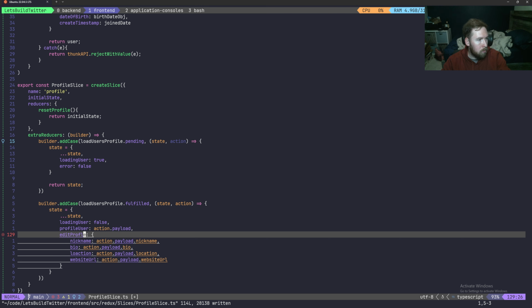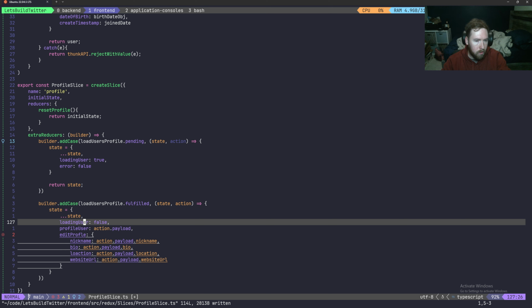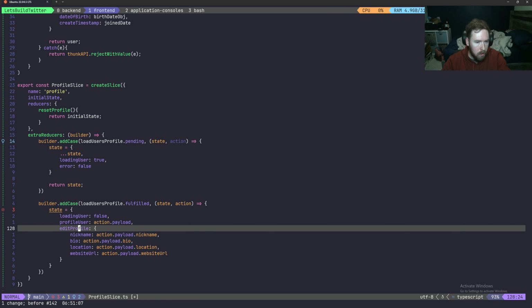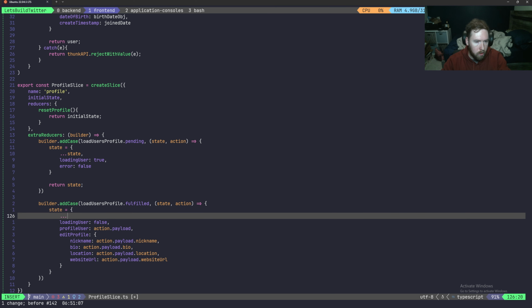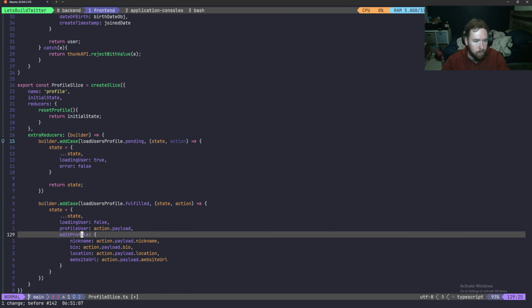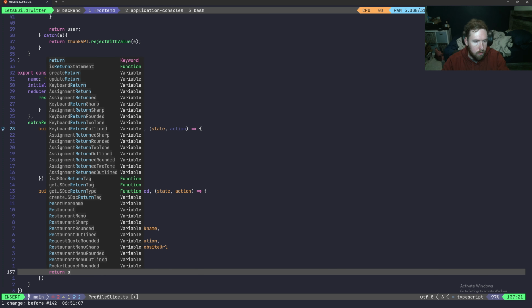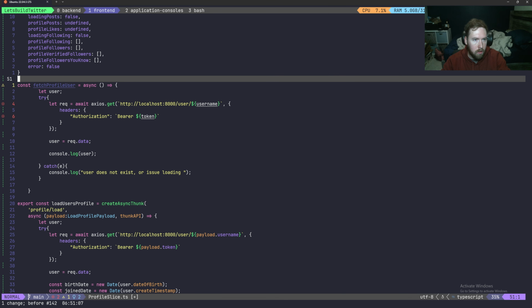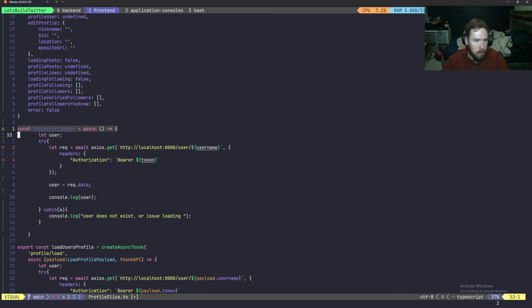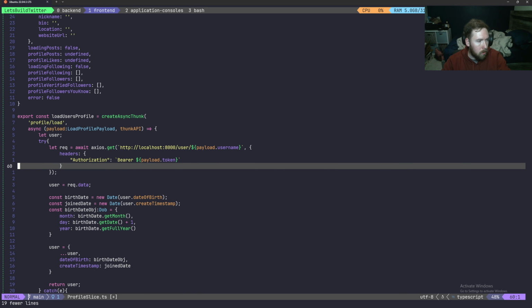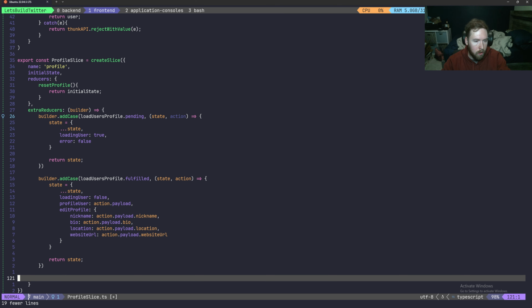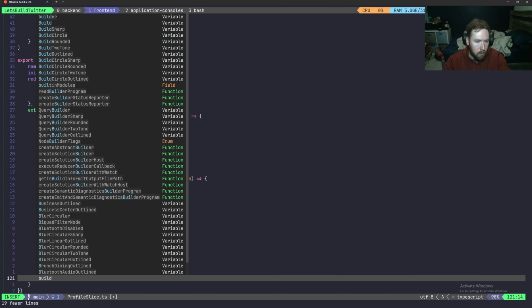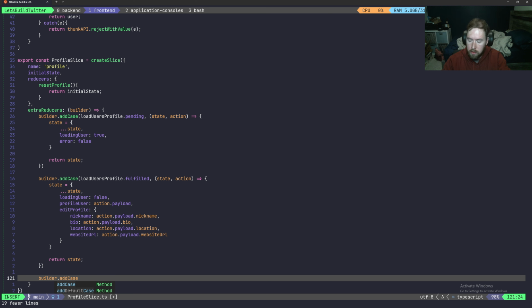Let me double check something here. Edit profile, that should be correct. Okay, I'm just stupid and I completely spelled editProfile wrong. Let me make sure I fix this. There we go. Okay, that is our state setup here. Let's return the state. And then let me go up here and delete this so this isn't an error anymore, because otherwise I'm going to forget about it. There we go, looks better. And then finally, let's do our rejected really quick, which is very simple. So our rejected will be builder.addCase, and this is going to be loadUsersProfile.rejected.